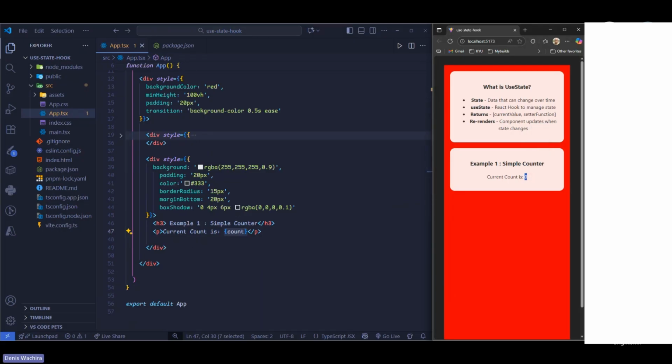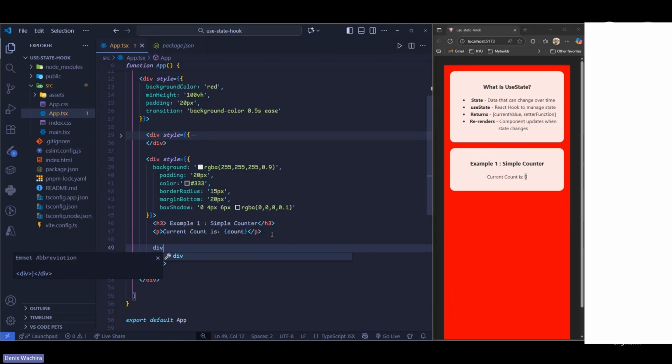Then we can now have another div to update this state, maybe by adding one or subtracting one from this number. Because it's a number, we can do some math operations. So just below that, I want to have another div. I want to have maybe 2 or 3 divs. Let me add some styling for this div so that you can see the difference.